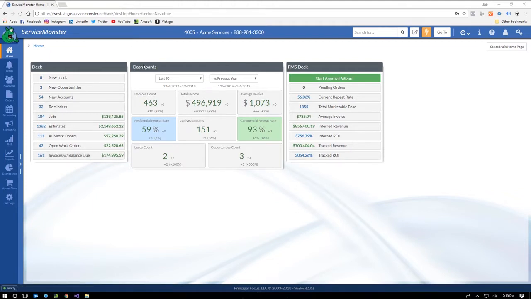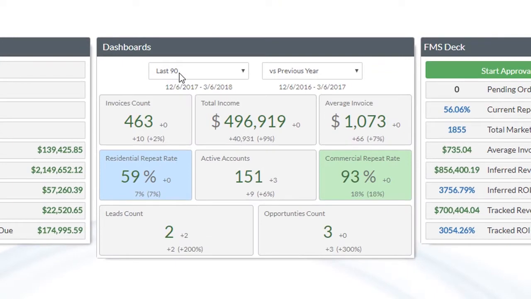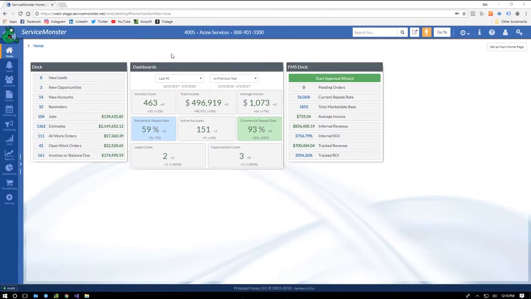This dashboard in the middle is going to be your key performance indicators, just a sampling of what we can provide. The bulk of it's going to be here in the dashboard section, which we'll go over. But you can see I've got it set here to the last 90 days, comparing that to the previous year. And with that, I've got things like invoice count and average invoice, residential repeat rate, which if you guys know me, I just talk about all the time. You can see your commercial repeat rate here as well. And so, again, as soon as you log in, having this information just right in front of your face is going to help you improve your business.